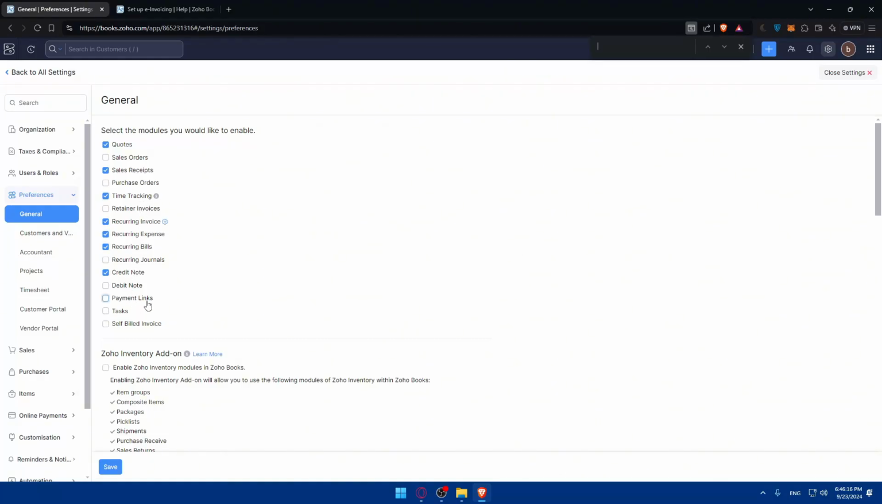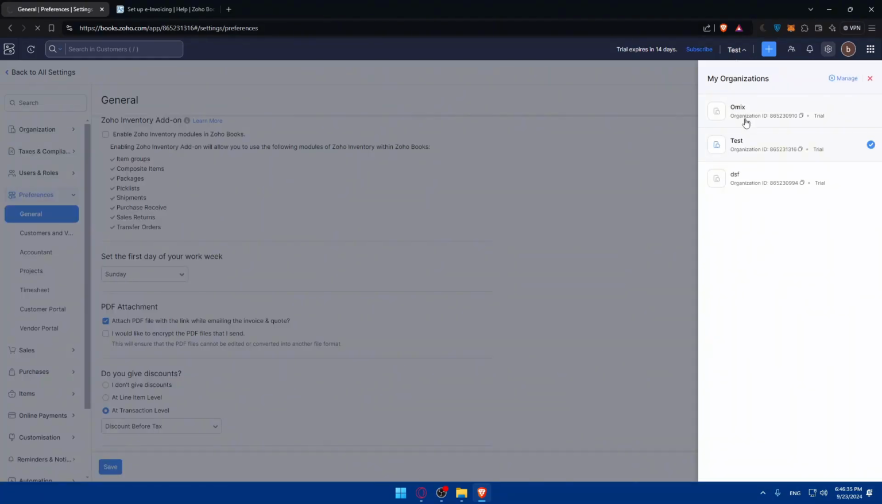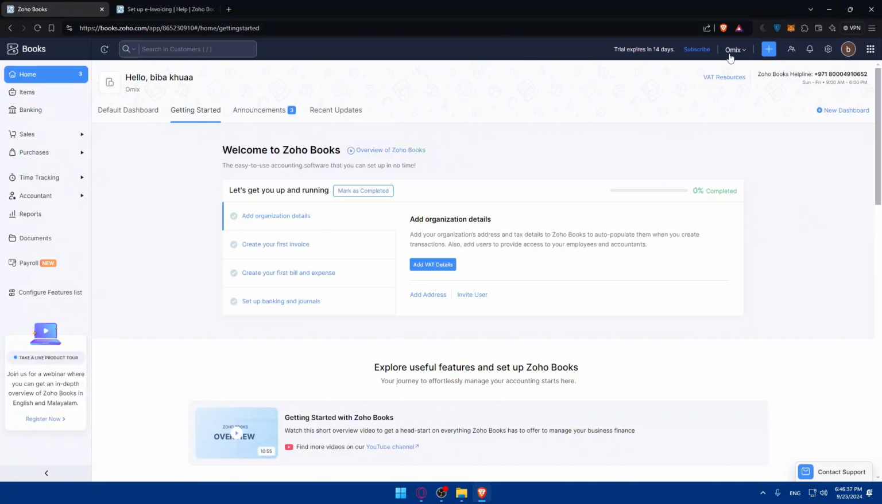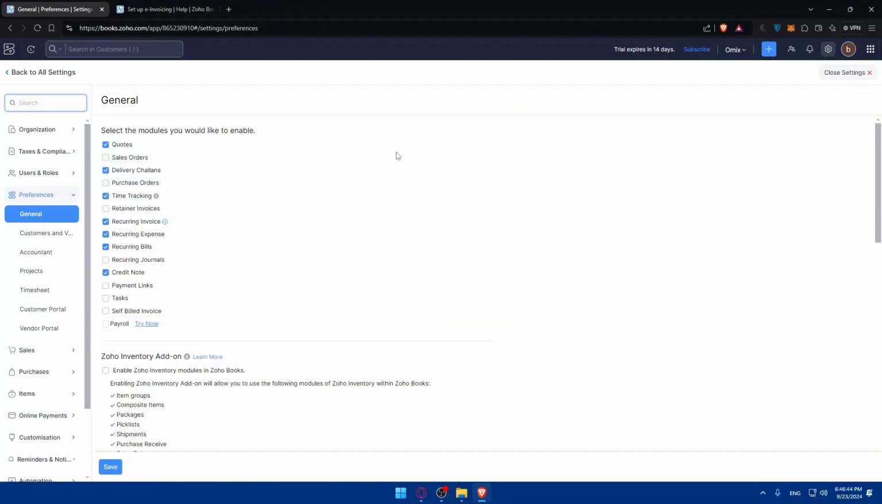We can even use Control F, or I'll just type invoice right away. So, for example, here we have self-billed invoice, recurring invoice, retainer invoice, and this one, which is attach PDF with the link while emailing invoice. So none of them is what I want. As an example, let's go here to this one, as I have United Arab Emirates. Here's an example again. We can just go and look for it again.